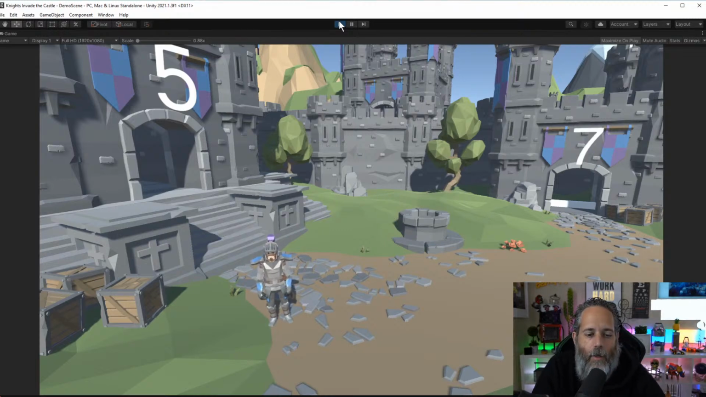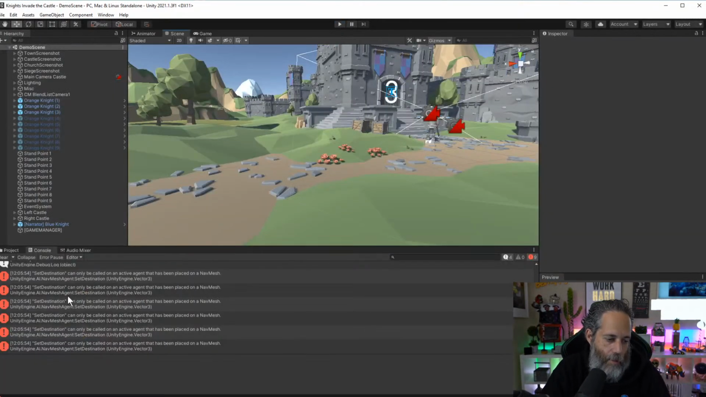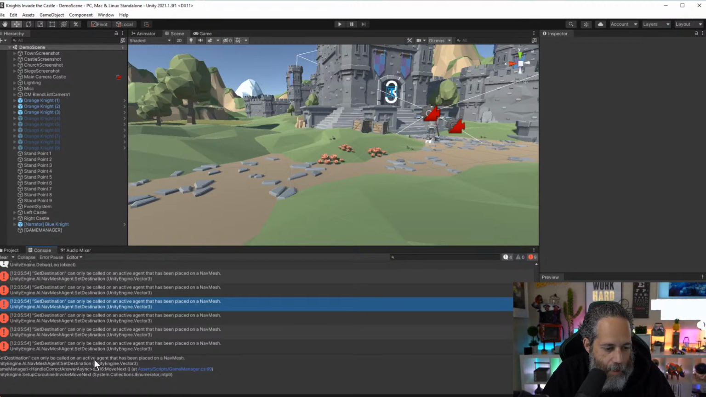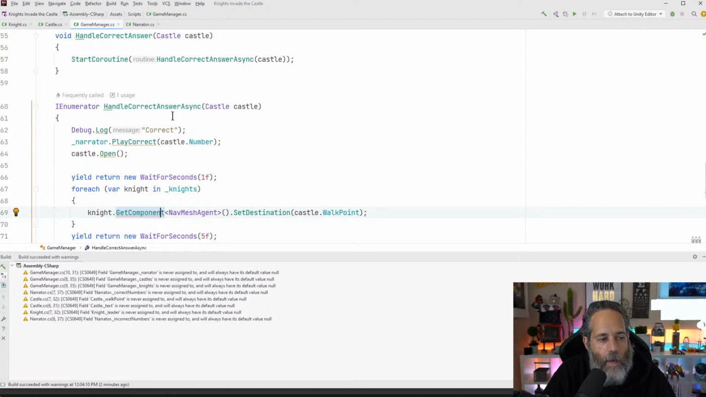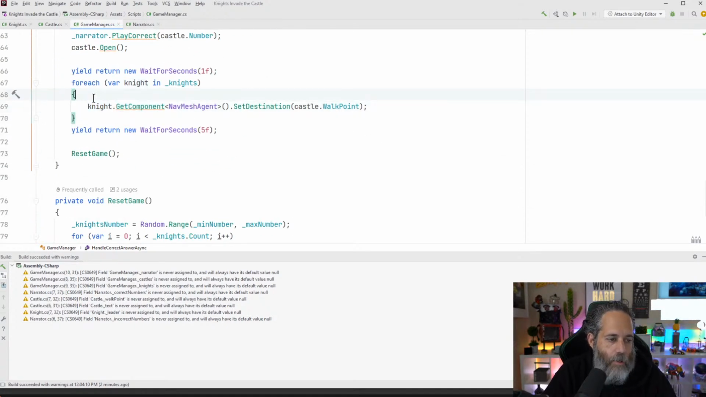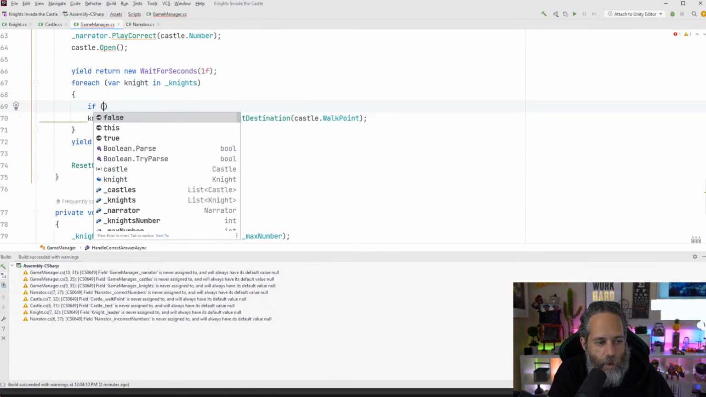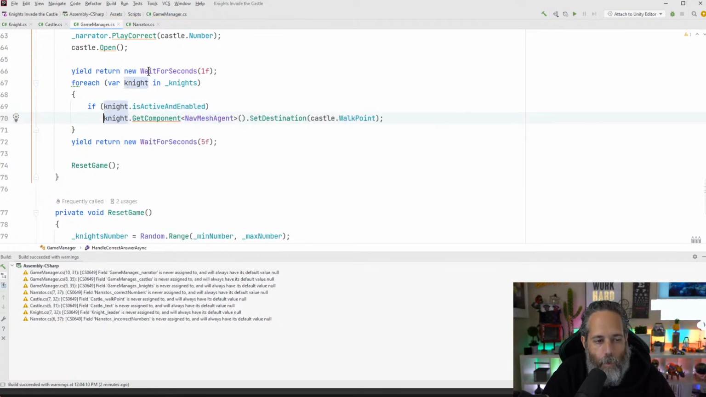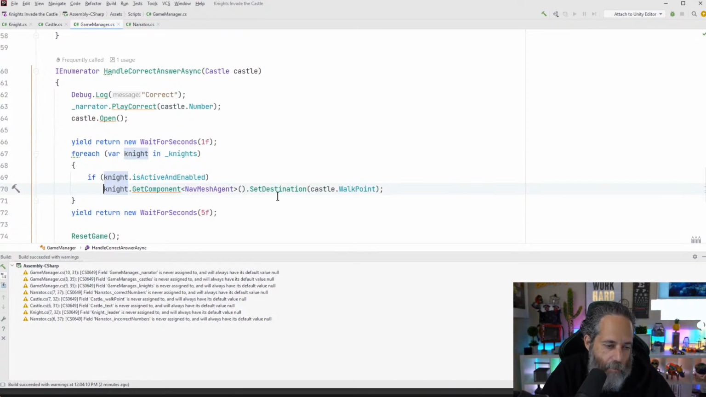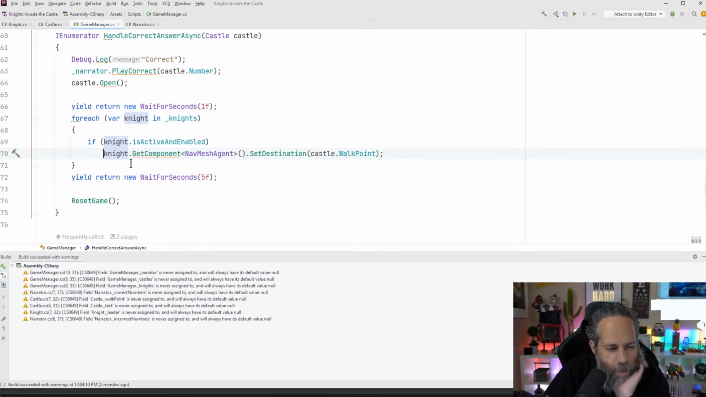Okay. So their destination. That was interesting. Let's see. I've got a couple things messed up here. So first is an error saying that the destination couldn't be set. That's weird. Oh, because this guy, probably the knight was not enabled. So we just need to make sure that the knight is active. So say if knight dot is active self is active and enabled. There we go. That'll work. Then we'll actually set the nav mesh agent's destination, because we don't want to move ones that aren't there. That's just spamming out an error. That error shouldn't stop it, though.